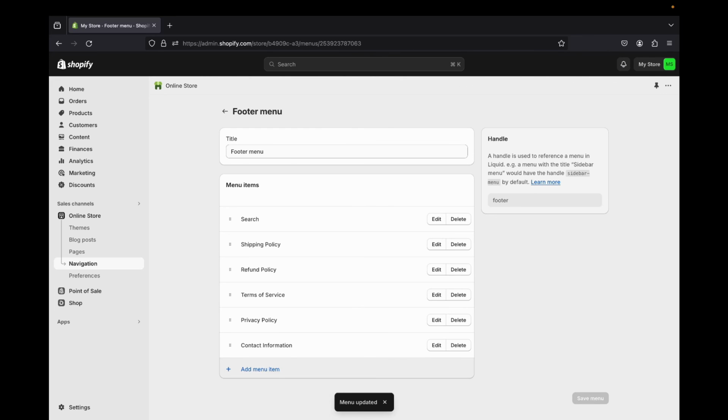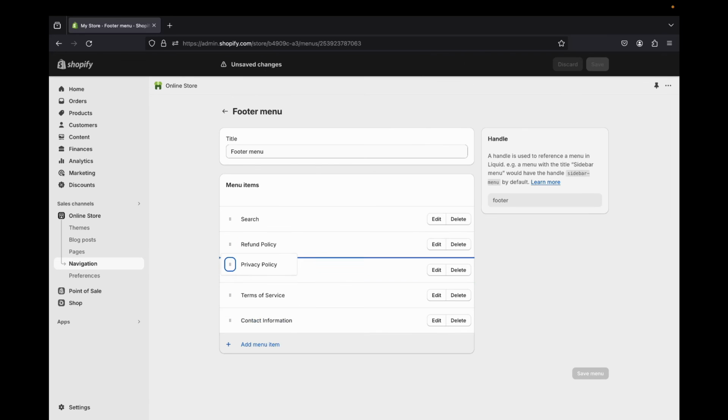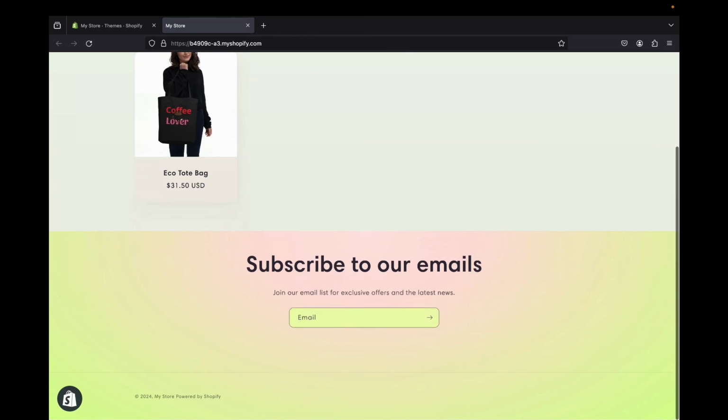So let's say you want the refund policy to be on top. You can click these 6 dots here, click and then drag it up. You can just drag as much as you want and then click save menu. And now let's go back here and view our online store. They should be on our footer menu. So let's say they're not there.